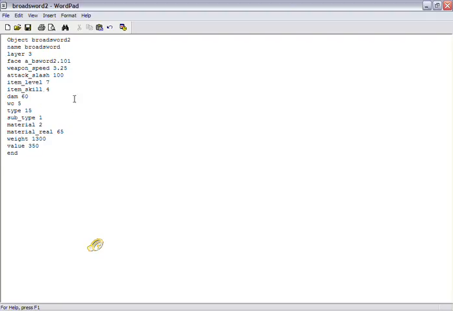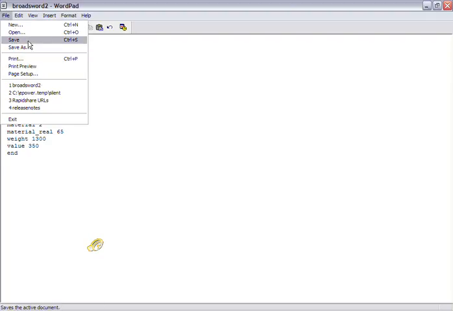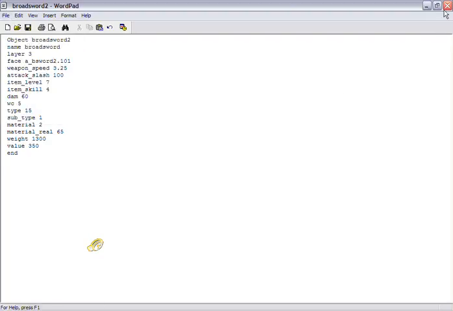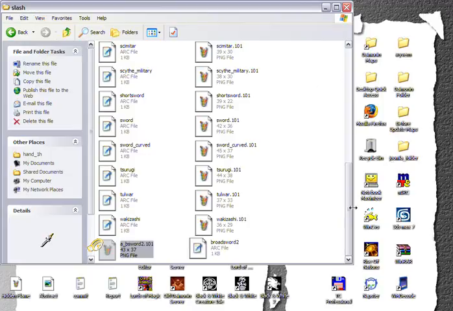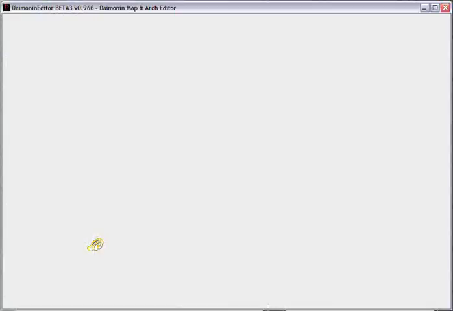Okay. We're not going to change any of these because we don't really need to. So now we go File, Save, close out, and now we're going to make sure this works. So first we have to collect the arches. Open up the Daimonin editor.